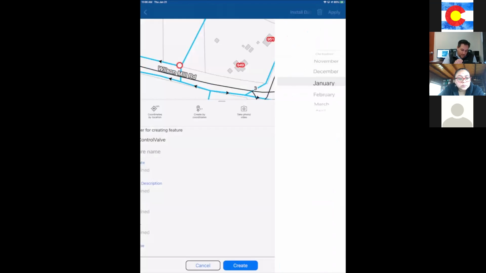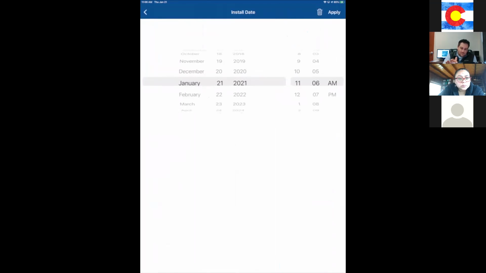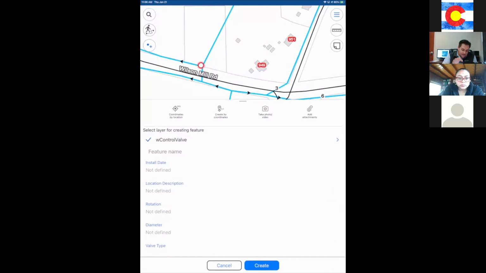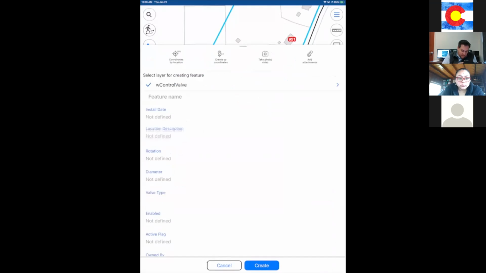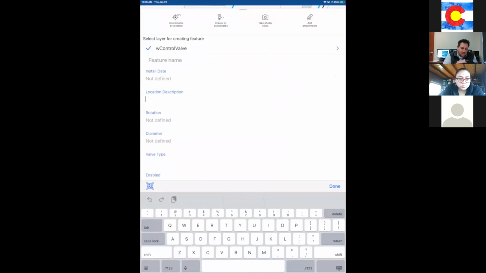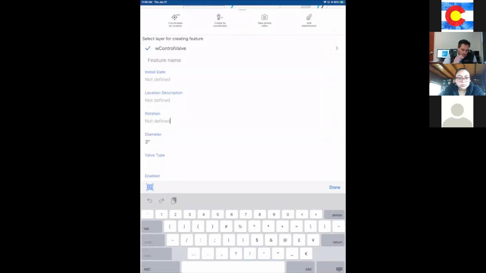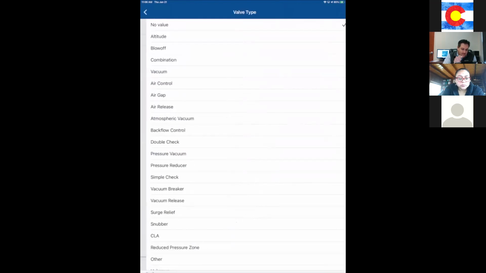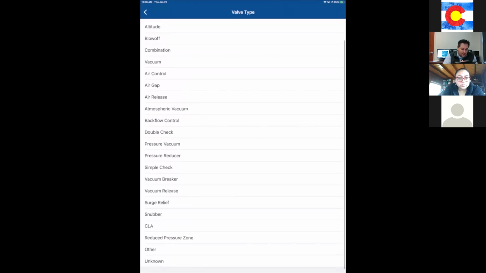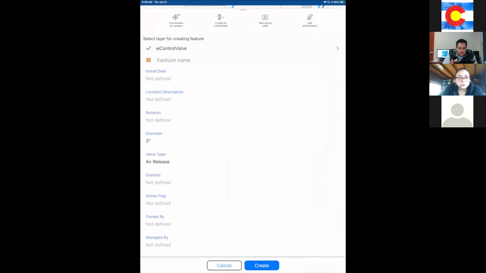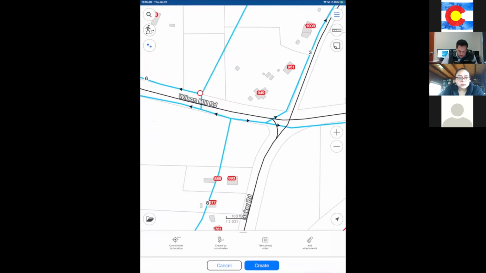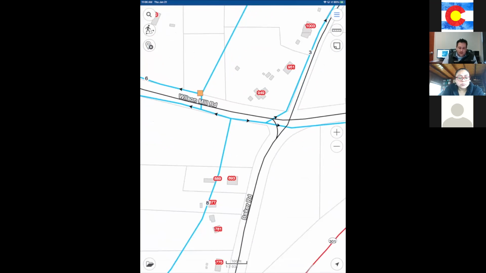But here, if you click install date, it gives you a date and a time. You can actually go to a location description and type in whatever you want. You can click on a diameter. Say it's a 3-inch line. Go back, valve type. It gives you what type of valve. So all of these domains were built in on the front end. And then hit create, and it automatically drops a point in there.